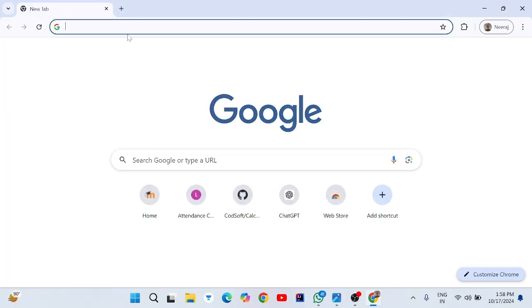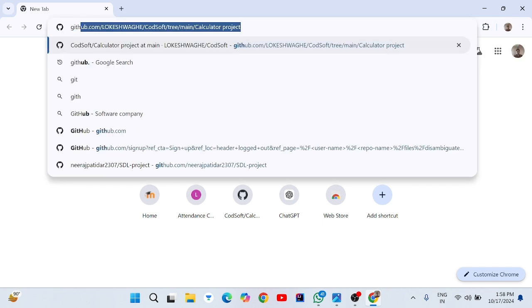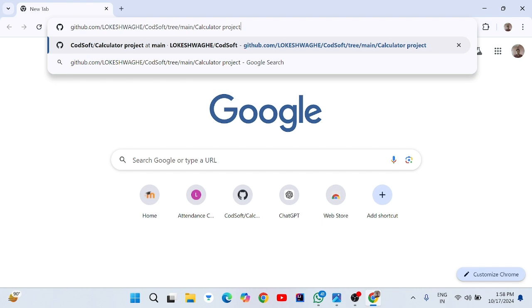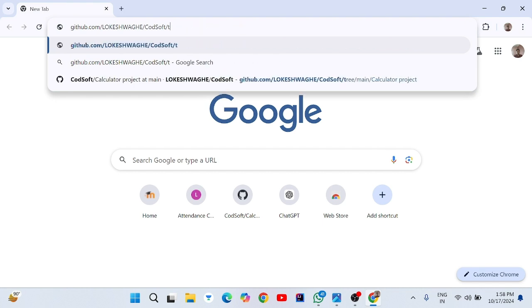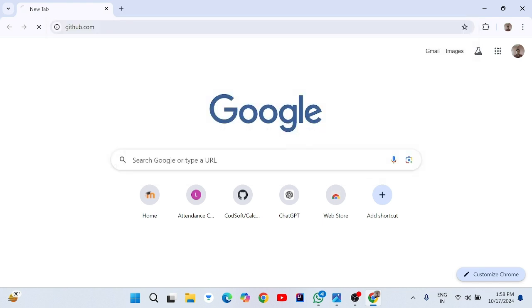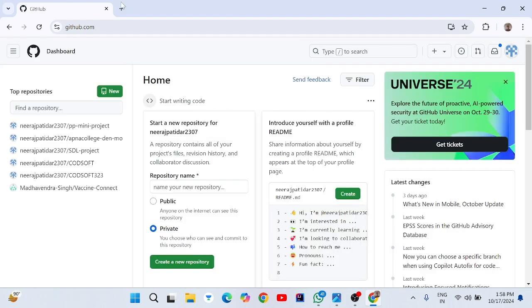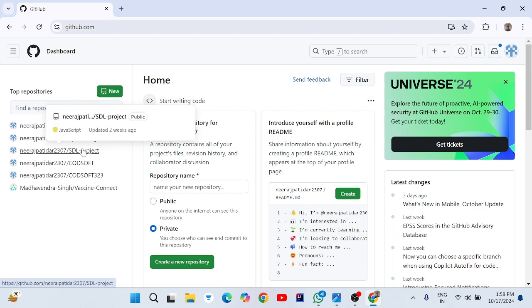I uploaded my file on GitHub. We will write github.com, and here are my top repositories. We'll see my project has already been uploaded, but I will show you how I uploaded it.